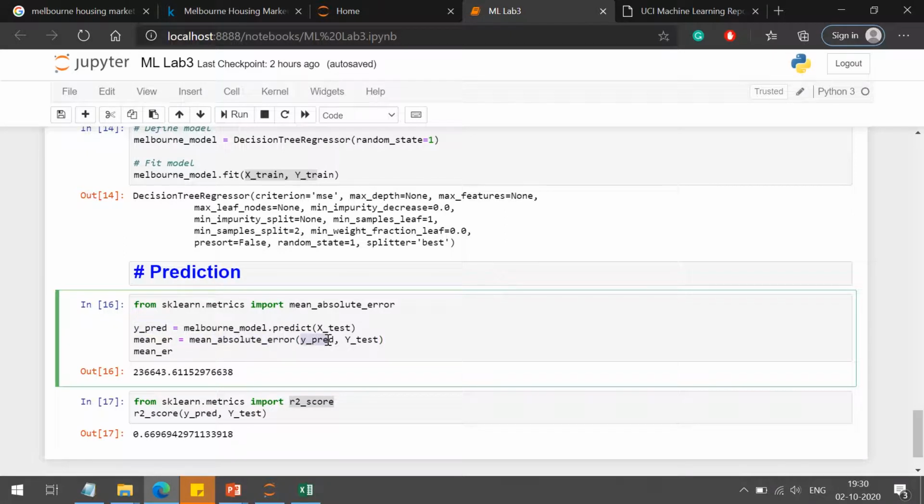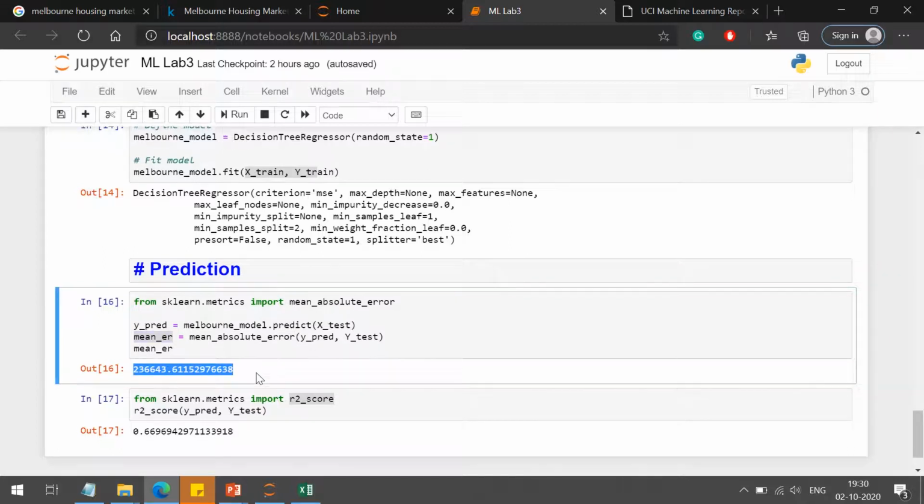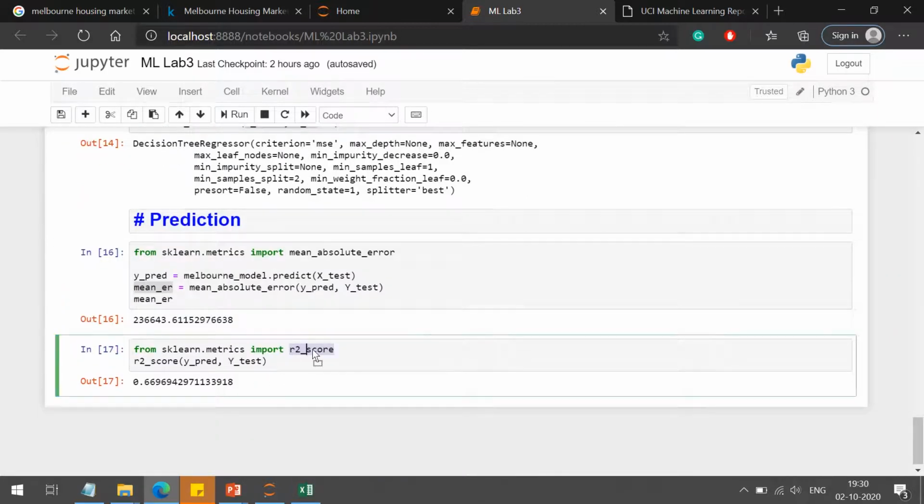y prediction and y test are the actual values, and their difference indicates the error. That is calculated as the mean absolute error. And what about r square error? I am going to use the r2 score metric from sklearn, and this is the value. So the total accuracy of this model is 0.66.